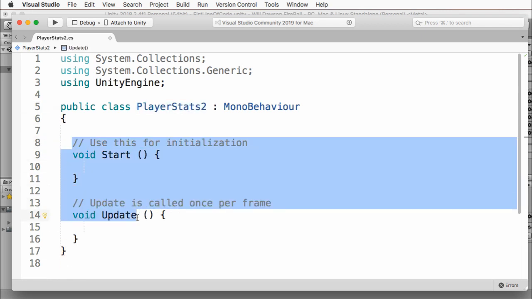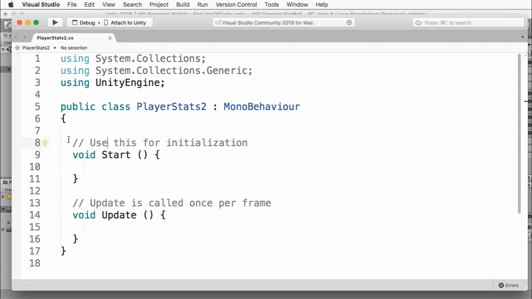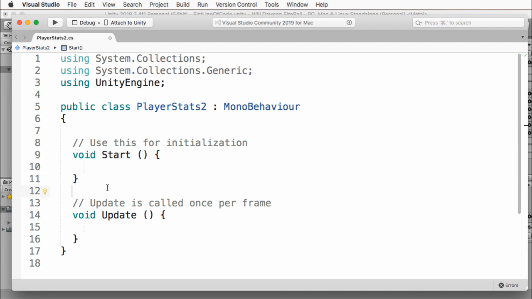So we have two objects in our object-oriented programming language here, two objects that are inside this class. So the first one is called the Start method, and the second one is the Update method. Methods are one of several types of objects that we're going to have in the programming language here. So a method is basically a way of doing something.